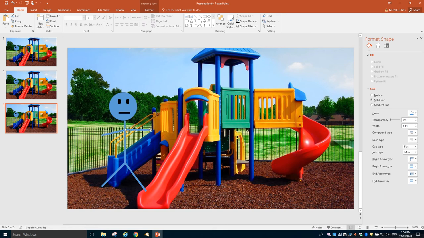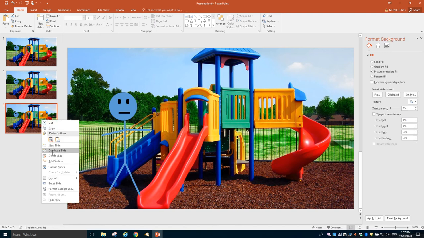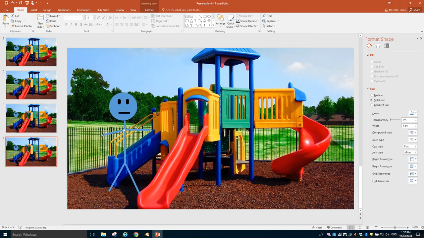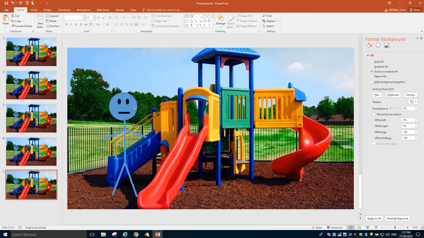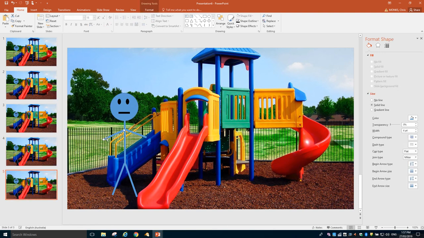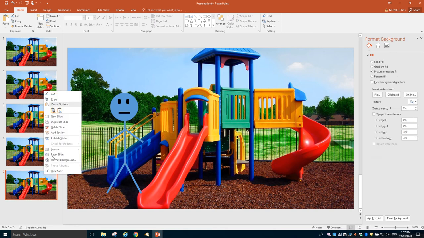So just making small movements each time. And then what we can do is cycle through the slides and our character will move. So click, duplicate again. Again, small movements of the character. Duplicate it again. And you can keep doing this, making the character move. And you could do more elaborate movements than this, but this is just to show you.